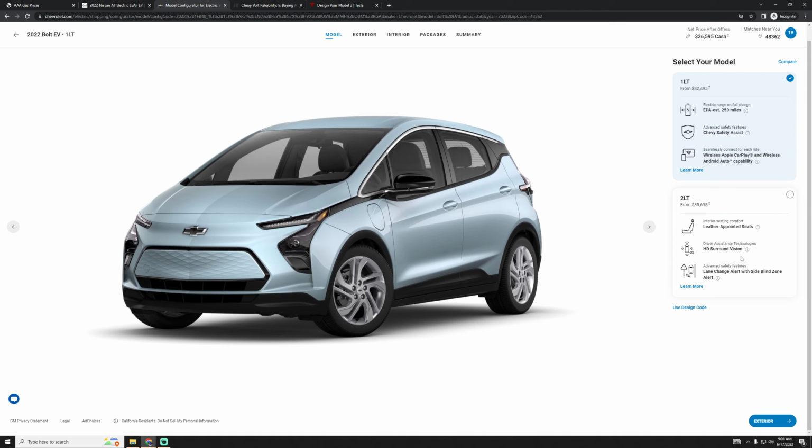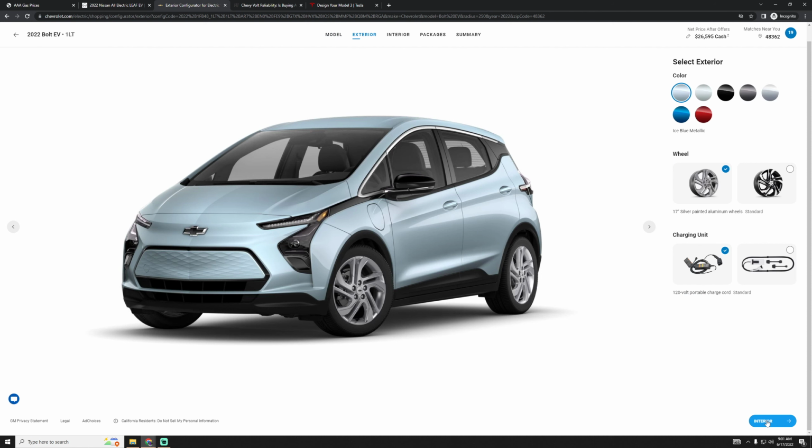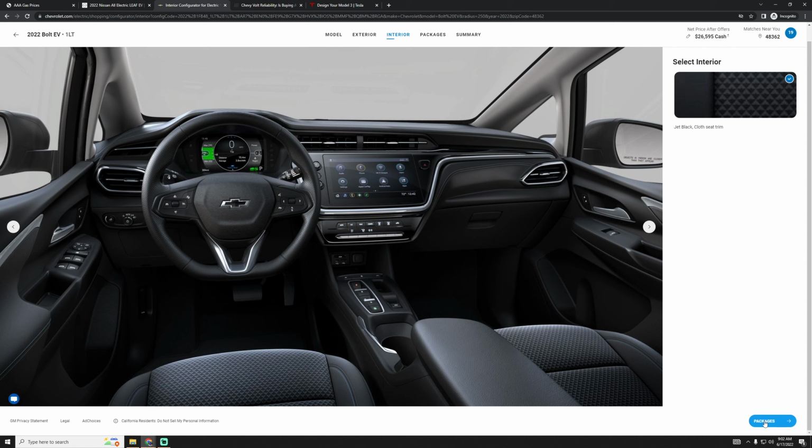HD surround vision. I don't know if I'd spring an extra couple thousand for that. Leather seats, I don't think I would pay for that. Okay, you could get better wheels, better colors, charging cable. Tesla doesn't have that standard anymore. You have to buy that, but it's not that expensive.